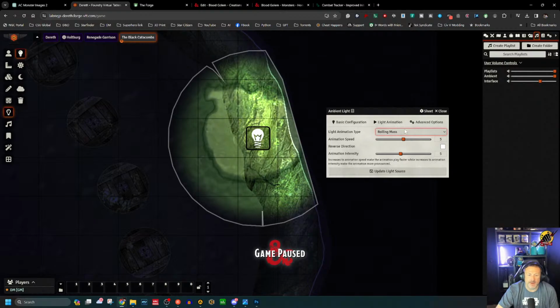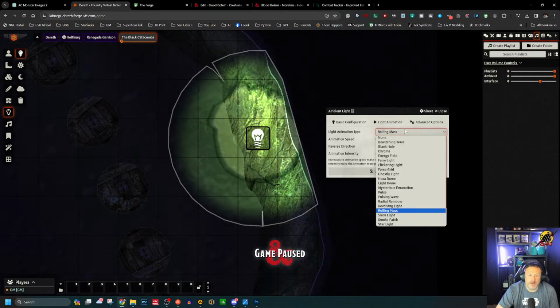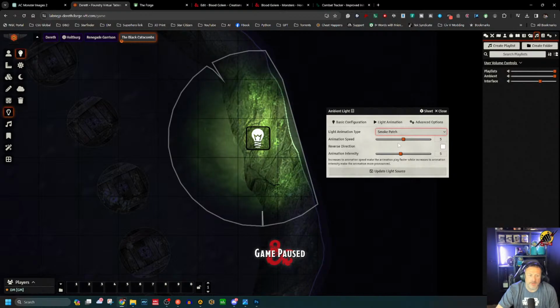Boiling mass isn't big. Although it's not quite what I'm looking for. The smoke patch is kind of what I'm looking for. Reduce the animation speed and the intensity. There we go.